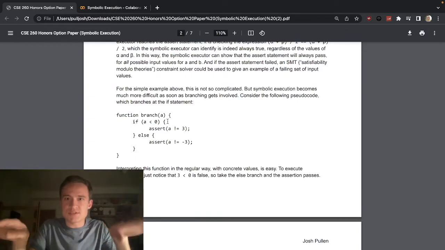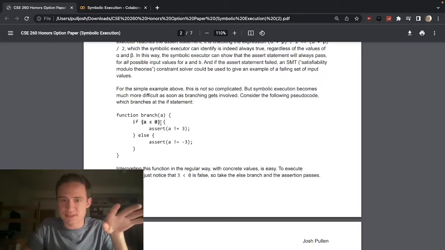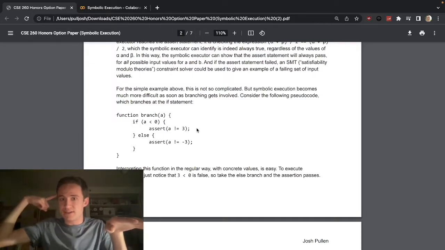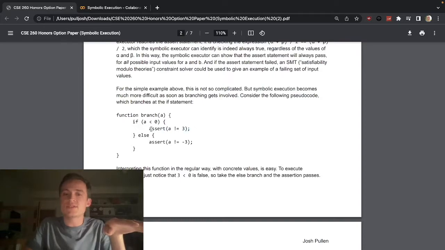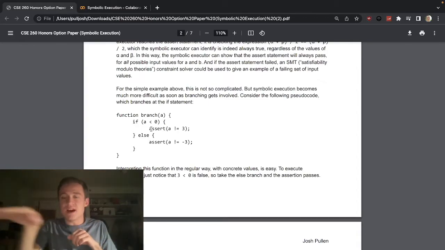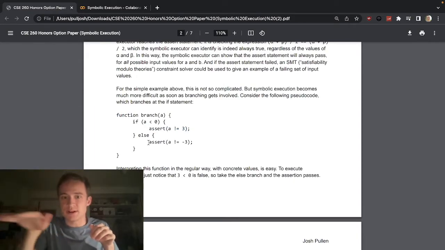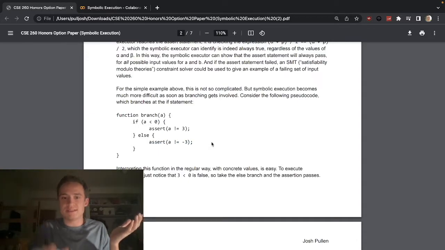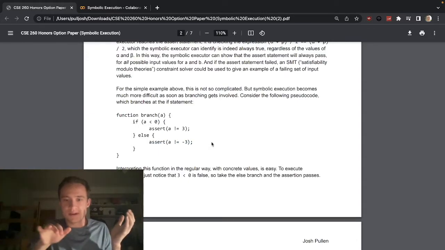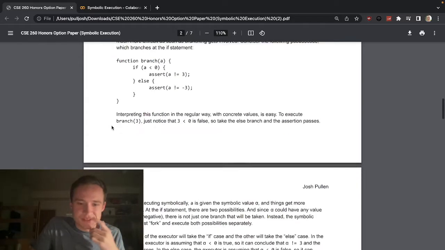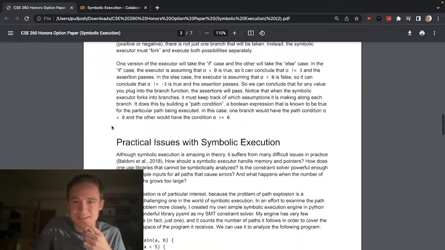The first machine is going to assume that alpha is less than 0, assume that the condition is true. Then it's going to hit this assertion, and because it has the assumption that alpha is less than 0, it can look at this assertion and go, oh, that's definitely true. That works. And then this other conceptual machine is going to take the other path, right? It's not going to even look at this assert line because it's assuming that alpha is greater than or equal to 0. So it's going to look at this other assertion and say, well, I know alpha is greater than or equal to 0, so it can't be -3, therefore the assertion is true. So this is really powerful, but it's also the fundamental flaw with symbolic execution.